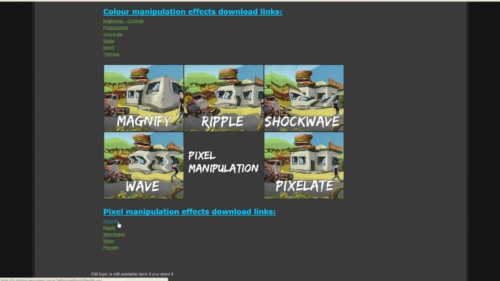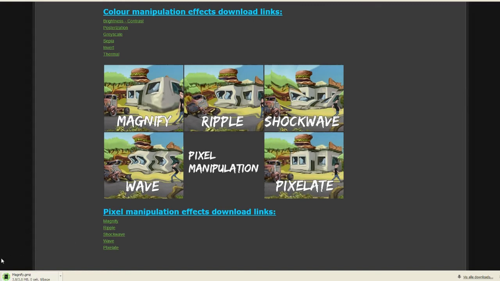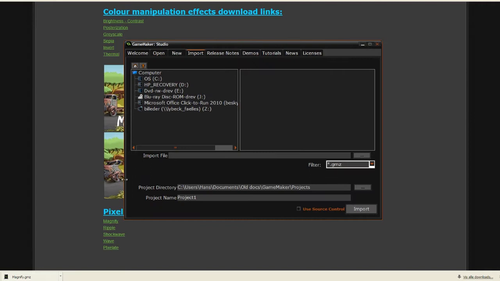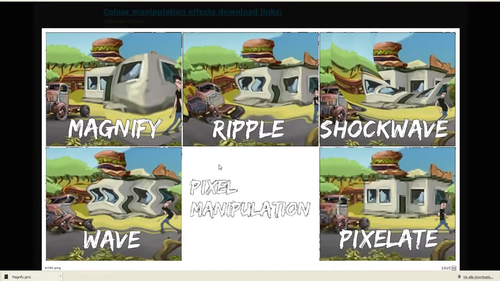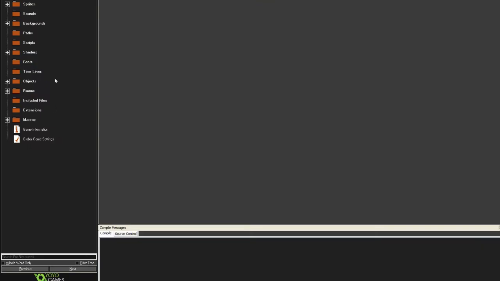So let's start by clicking here on the download magnify shader link. As you can see, it will download a DMZ file. To open a DMZ file, you have to go to wherever it decided to download. In my case, it was under downloads. When you enter the folder where it's downloaded to, it's in this list over here called magnify.dmz. You just choose it and click import. And now it should import into Game Maker.